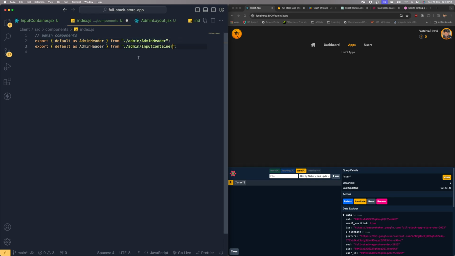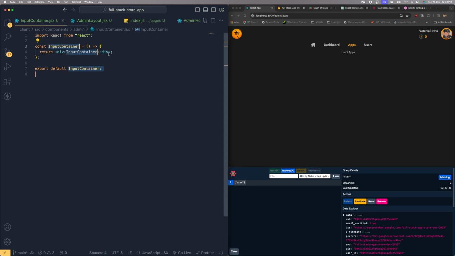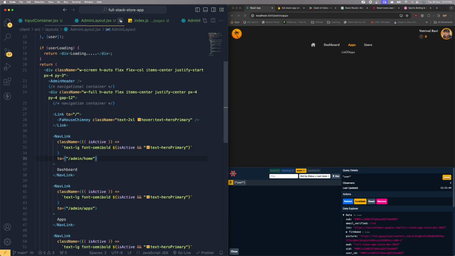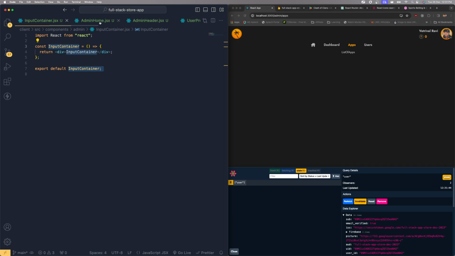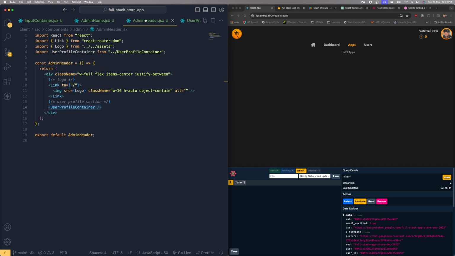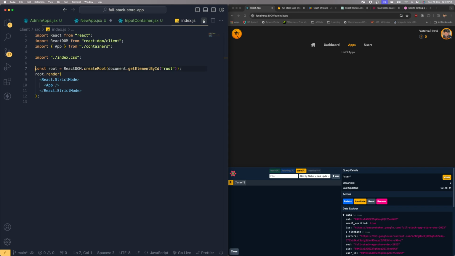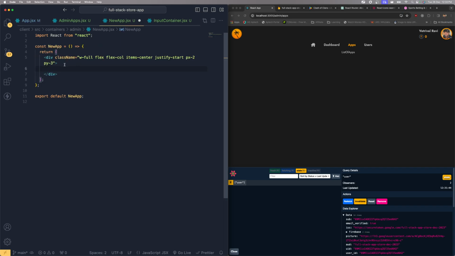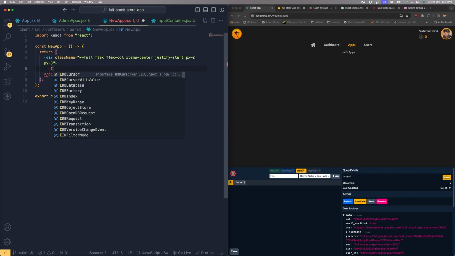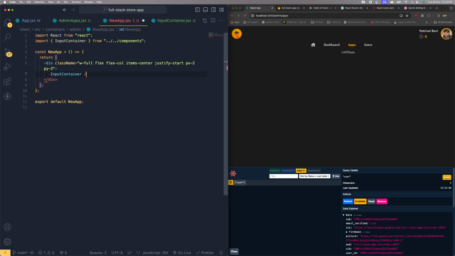Input container. Close this, and let's bring this input container straight away inside your new apps, not home, not admin header. We don't need this, user profile, animation, not necessary. Remove all the unnecessary tabs so we can keep it clean and work much faster. Close this. Input container, new apps. Yes, here we go. So I need to bring the input container.